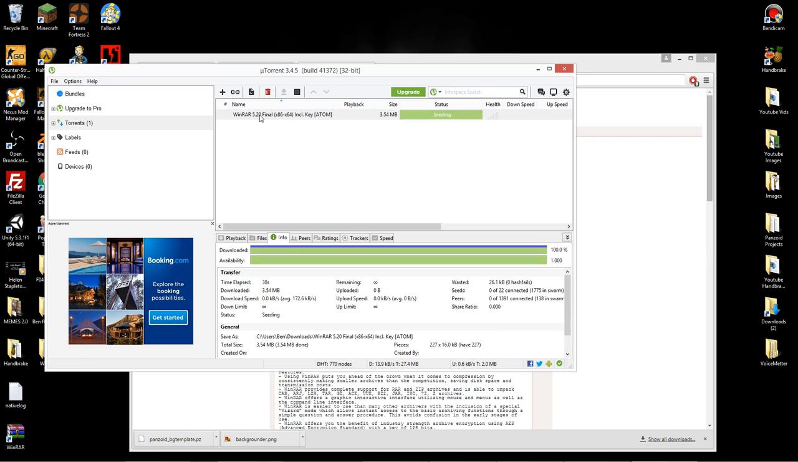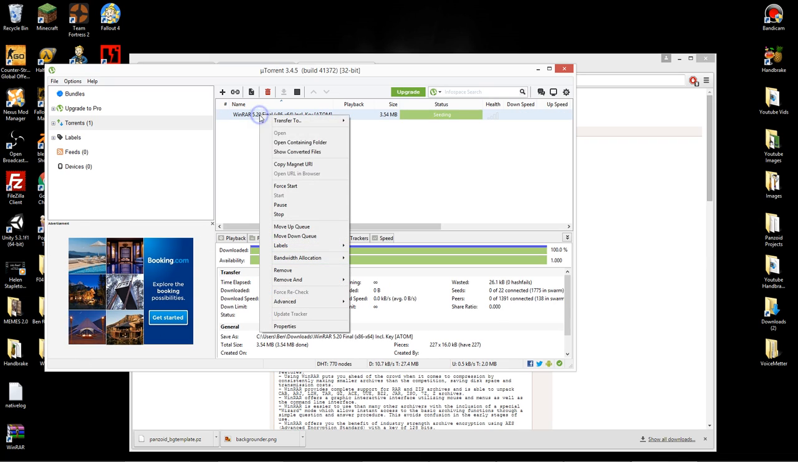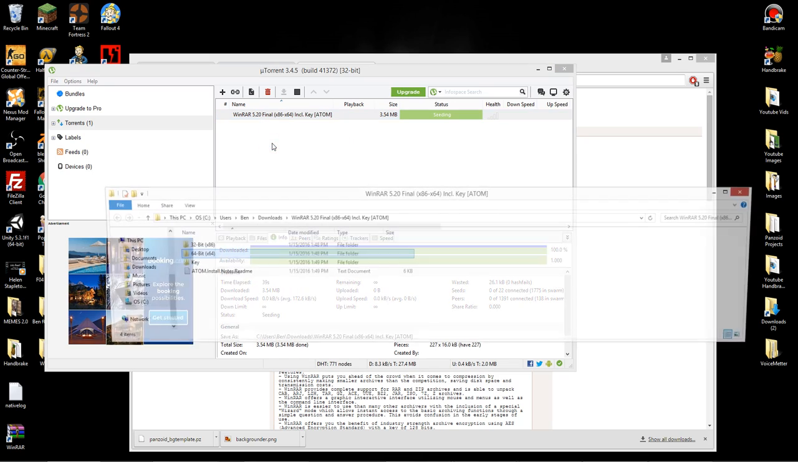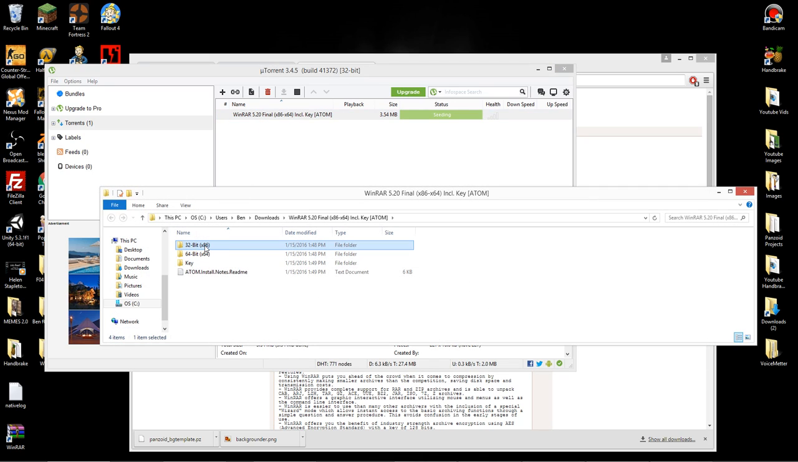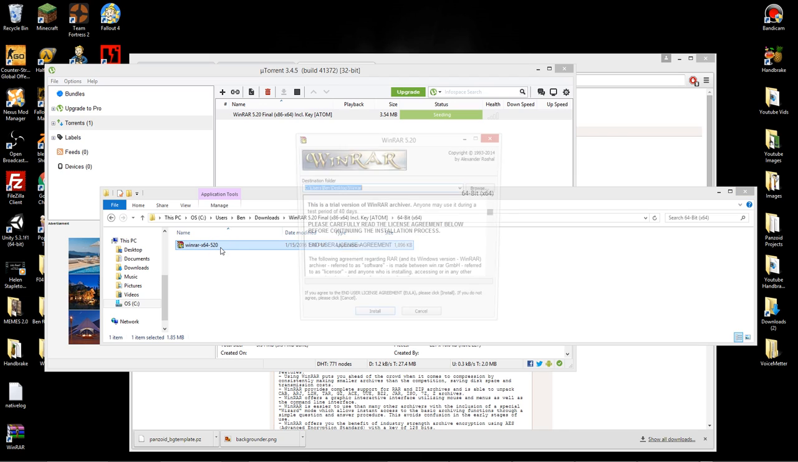Okay, so once it's finished downloading, you just need to right click on it and hit Open Containing Folder. Now here you will find four different folders. Now you should know whether or not your computer is 32 or 64 bit, and open the folder that corresponds with your computer. My computer is 64-bit, so I'm just gonna open up this installer here.